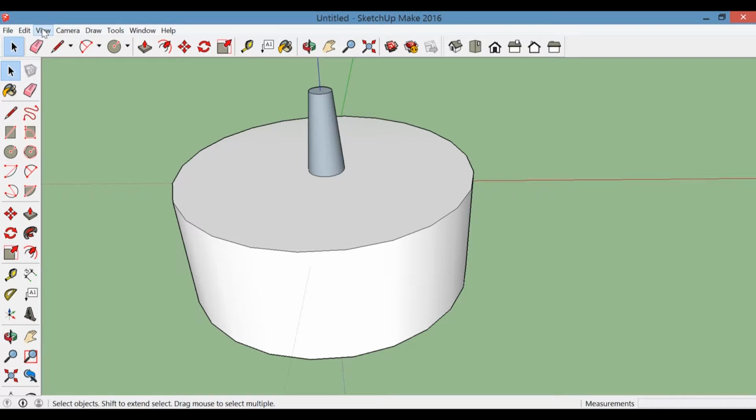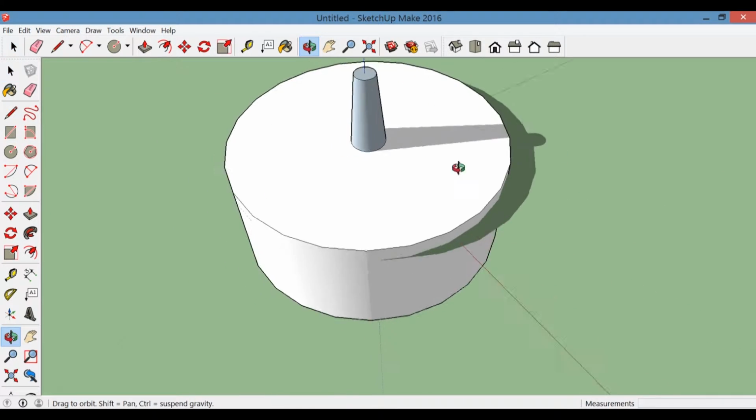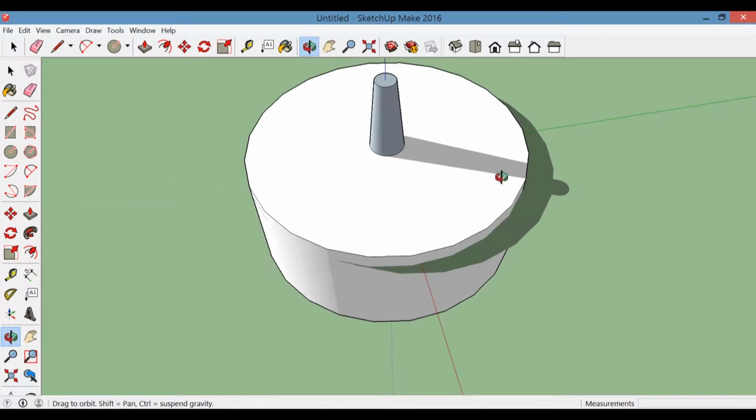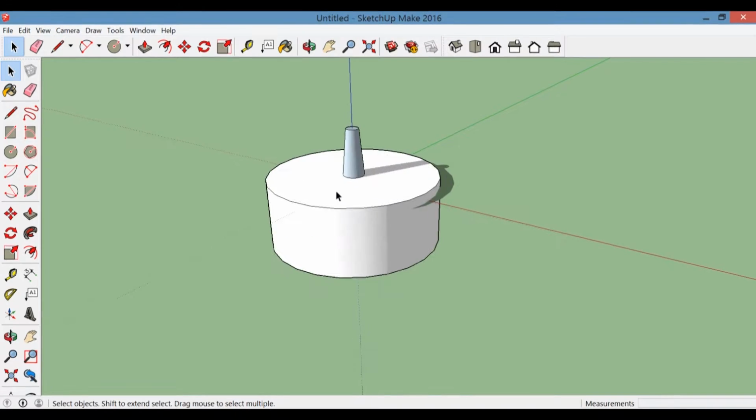Now, shadows are nice to have if your 3D model is a building and you want to visualize it in the sunlight. However, for most modeling purposes, it's seldom used, and beware, shadows can eat up your computer's resources and cause problems. So with that out of the way, we're going to move on to hidden geometry.